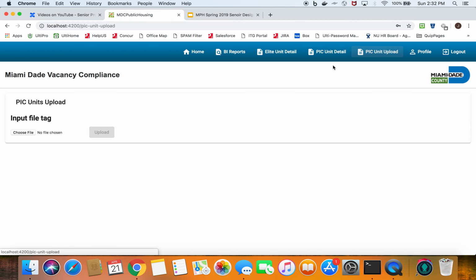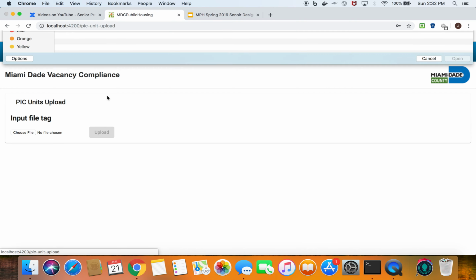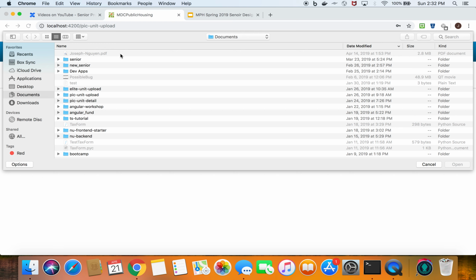We also have an upload function where we can upload an Excel sheet if we want. Right now it automatically filters and grays out anything that's not of the correct extension, so that's very handy.